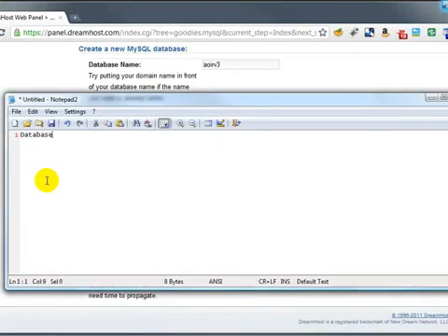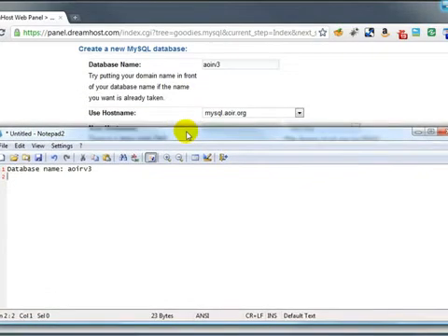I'm going to keep a record of 4 things here. One of them is the database name, which I've just entered, AOIR version 3. I'll need this for setting up my application. In this case, I'm setting up Drupal, but the same 4 pieces of information would be needed if I were setting up anything.